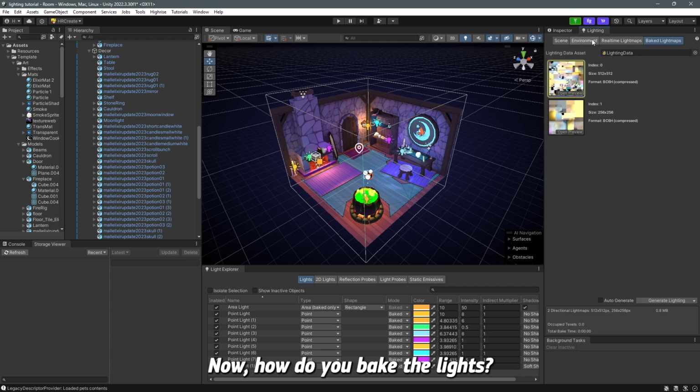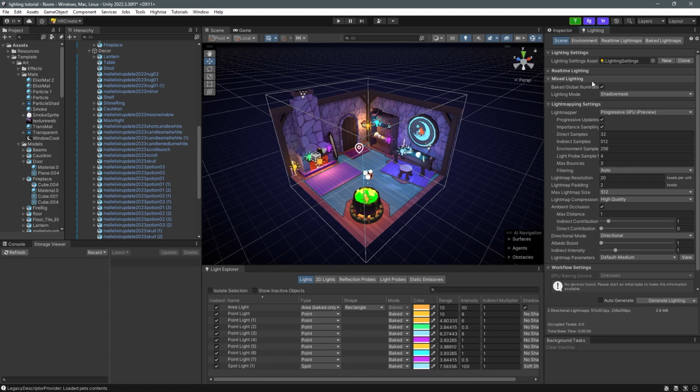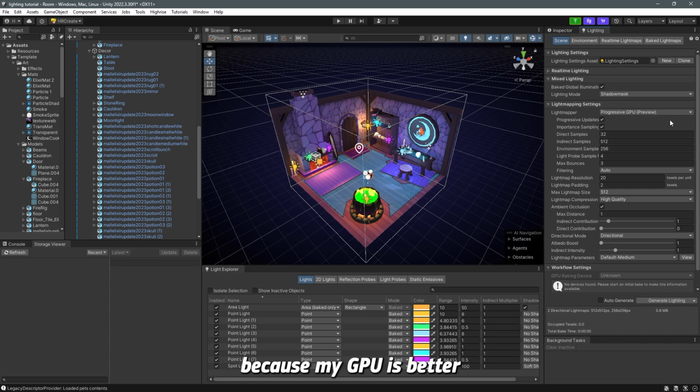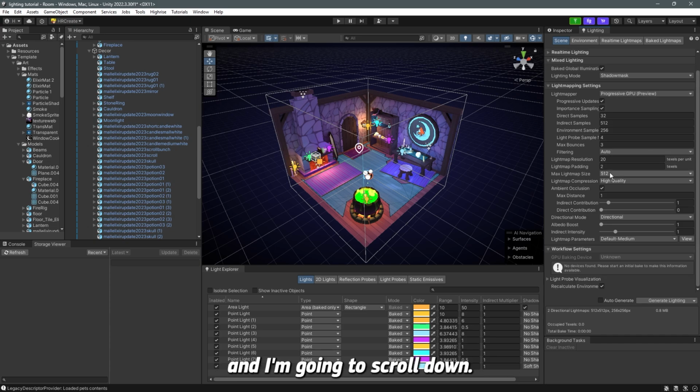Now how do you bake the lights? You go to the scene, and in this scene you make sure that you have a lighting settings asset. If you don't, you click new. In the light mapper, I'm going to select Progressive GPU. I'm not going to use the CPU because my GPU is better. I'm going to scroll down, and in here you have light map compression. You can use high quality or normal quality, depending on your needs.